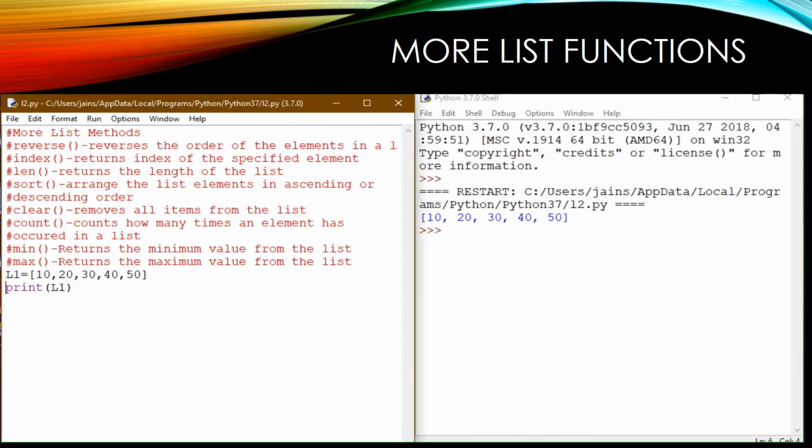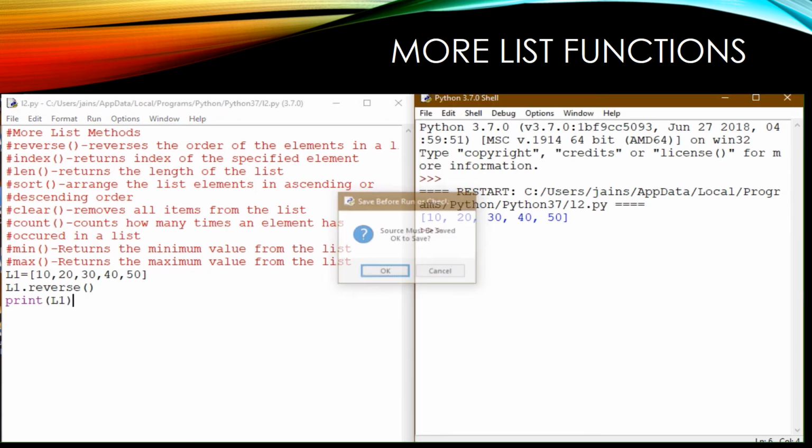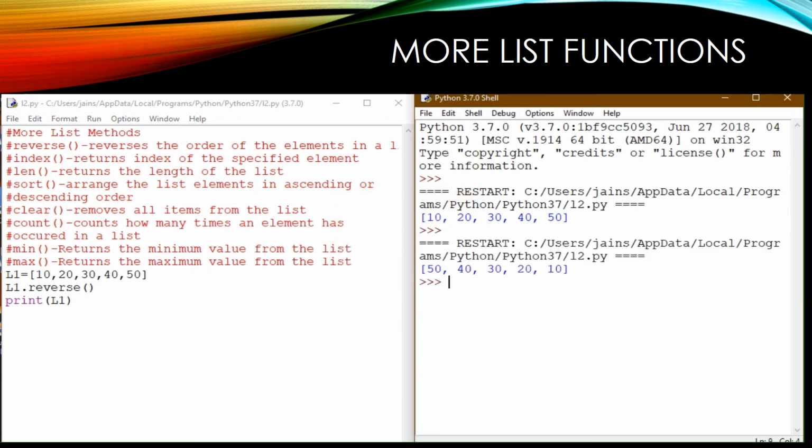There is a list which is containing the elements 10, 20, 30, 40 and 50. If I am writing L1 dot reverse, after that I am printing this list. So let's see what it is doing. It is reversing the order of the elements. The list elements were in this order 10, 20, 30, 40 and 50. Now the list elements are reversed using the reverse function.